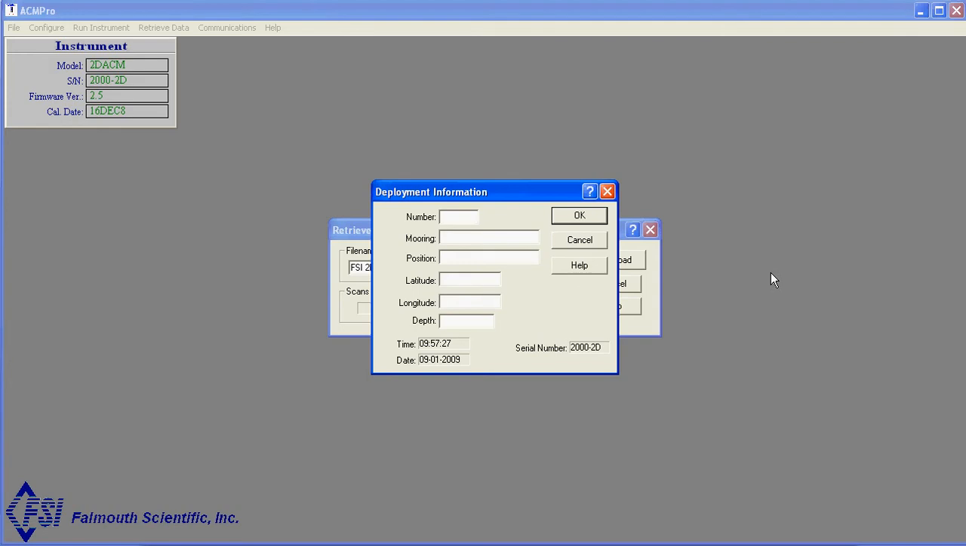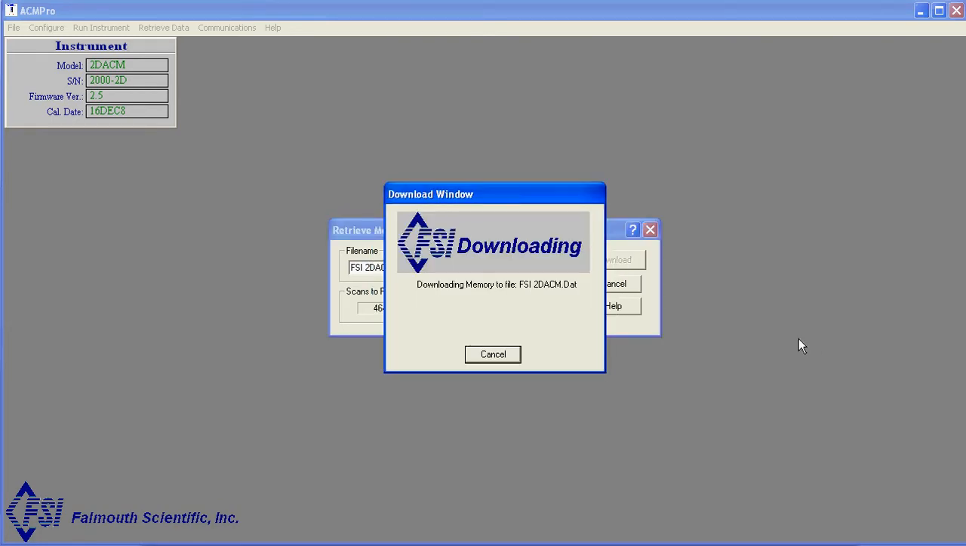Here it gives us the ability to put in unique identifying information that would be stored in the header of the data file: deployment number, mooring, latitude and longitude, or depth of deployment. For this exercise I will leave those blank. And so now the download begins through our serial port, and it gives you an update as to the scans being read. Because this is going to take about 20 minutes, I'm going to skip ahead, show you what the data file looks like, and then we will do some post-processing and data analysis.